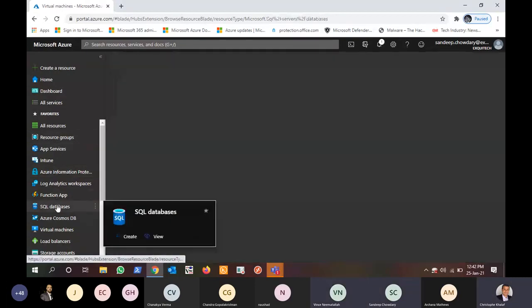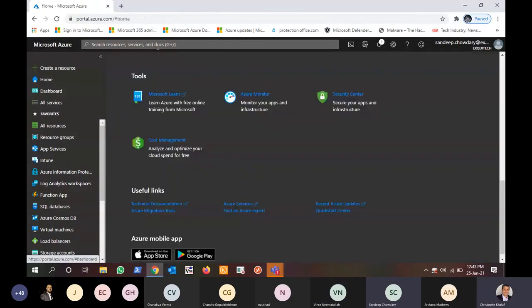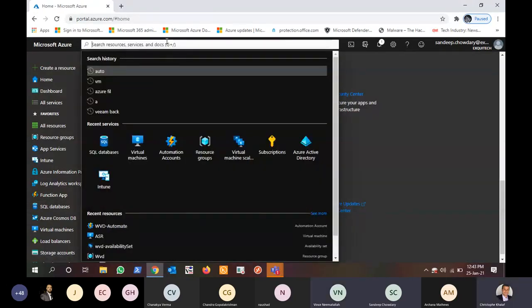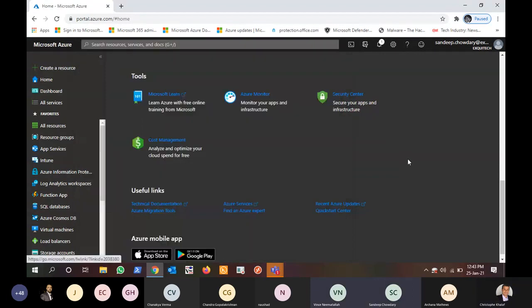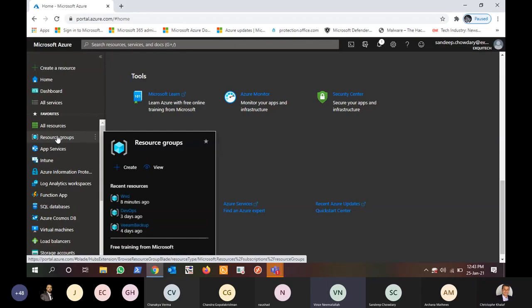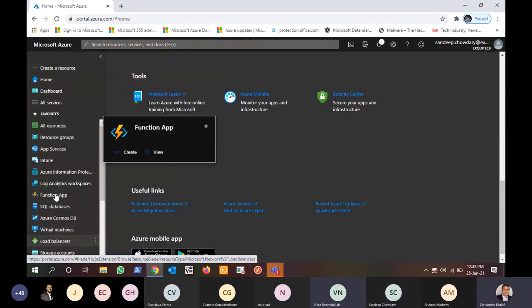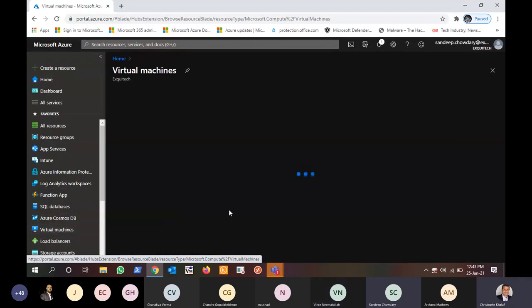The next one, moving forward, we'll discuss deeply the SQL. Sandeep, before moving to SQL, can you show us the accessibility to the virtual machine and the networking, the network security groups and how the accessibility works? Sure. Just give me a second.